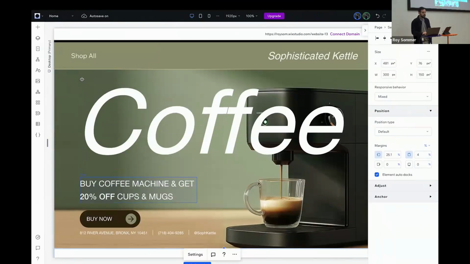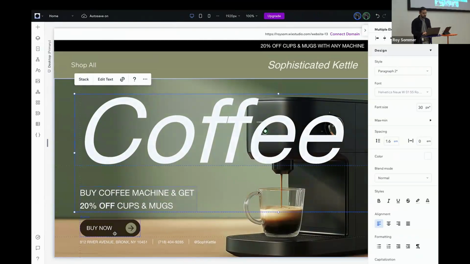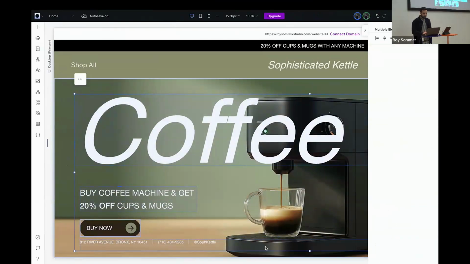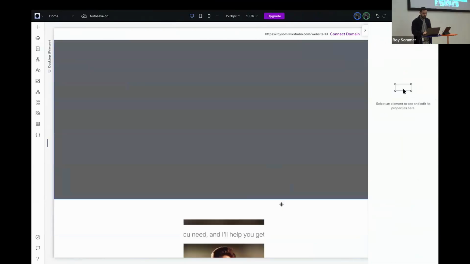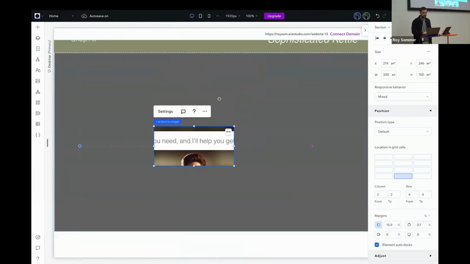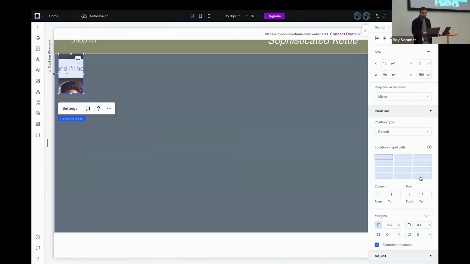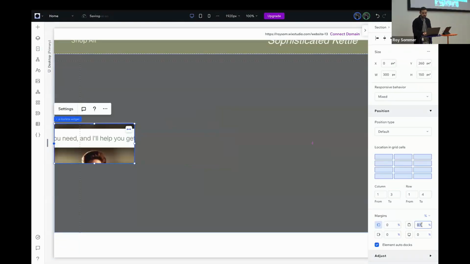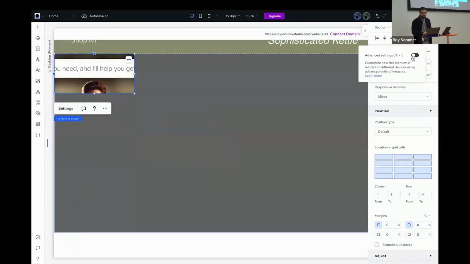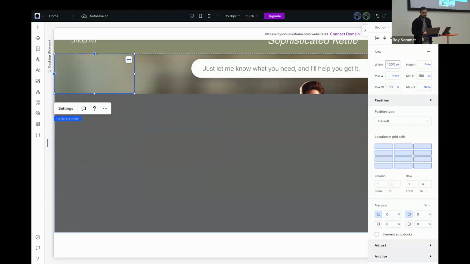Let's make sure that we replace everything in this section with our widget. So we're going to take our widget over here. We're going to make sure that it's stretched all across this section. Make sure that it covers the entire area, 100%.